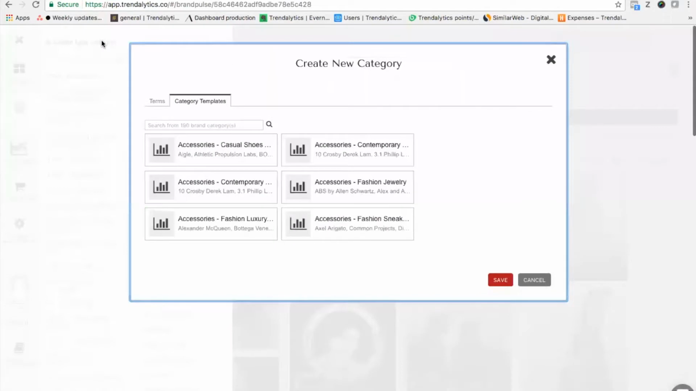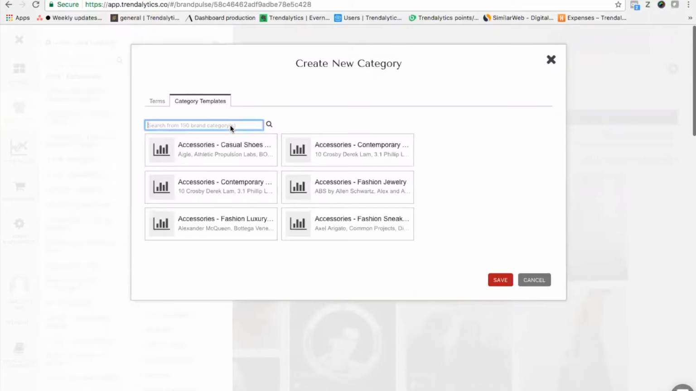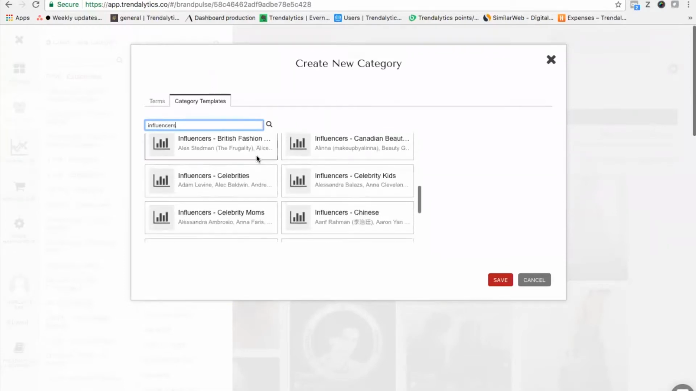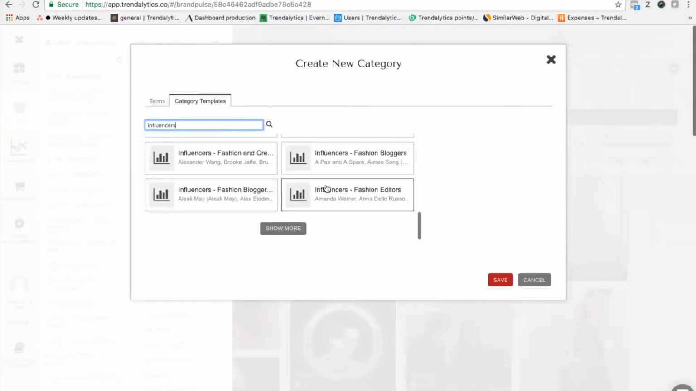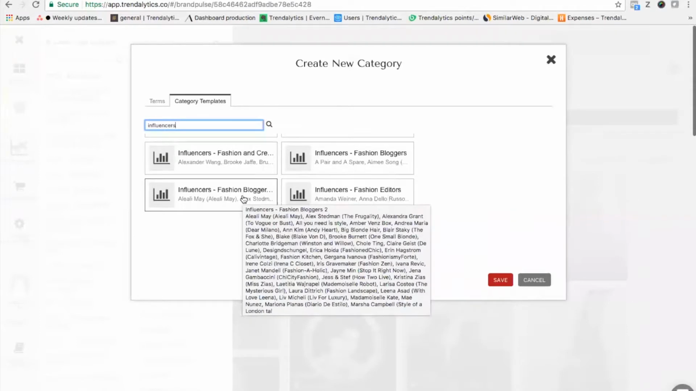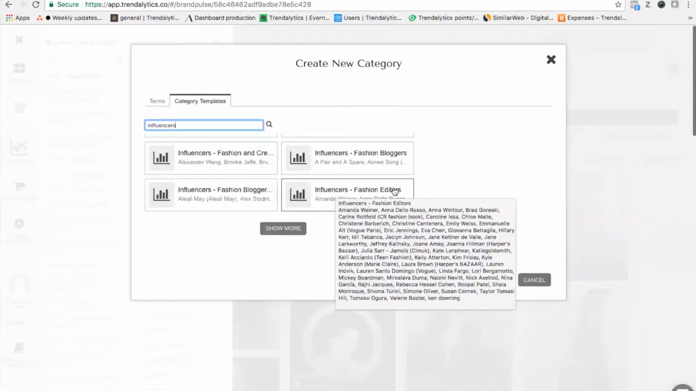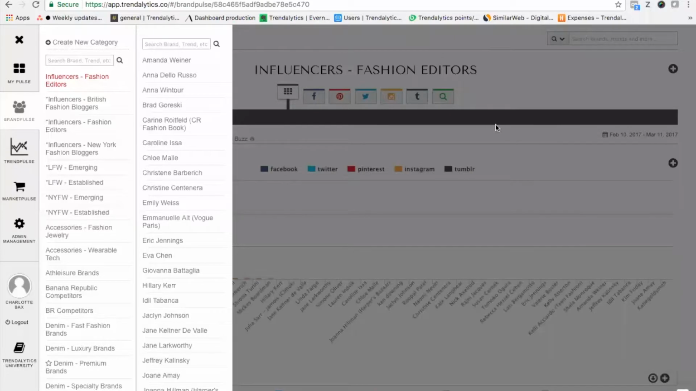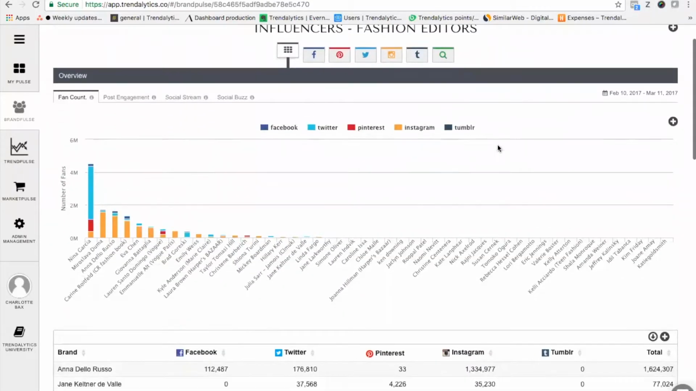So if I wanted to start from scratch and find this template, I simply click on Create New Category. I'm then going to type in influencers to search for an existing category. I can scroll down, hover over the name of any of these sets to see which names are included, so which bloggers are in each set. Here we have influencers fashion editors, and I think this might be relevant for my analysis because fashion editors are the ones from magazines really talking about what's happening during Fashion Month.